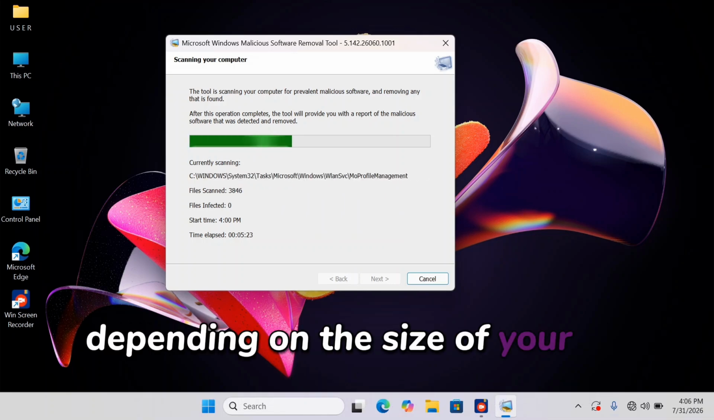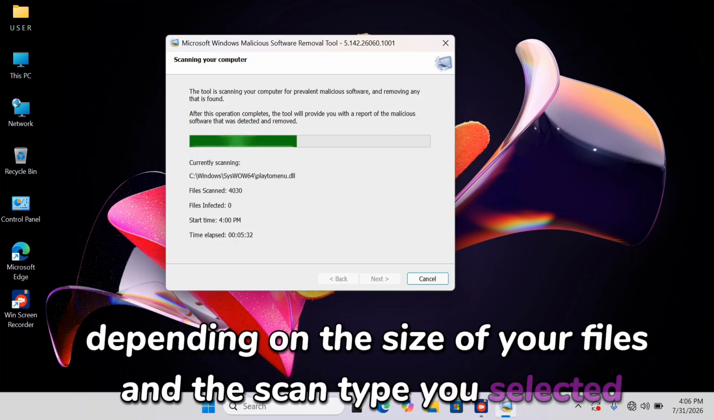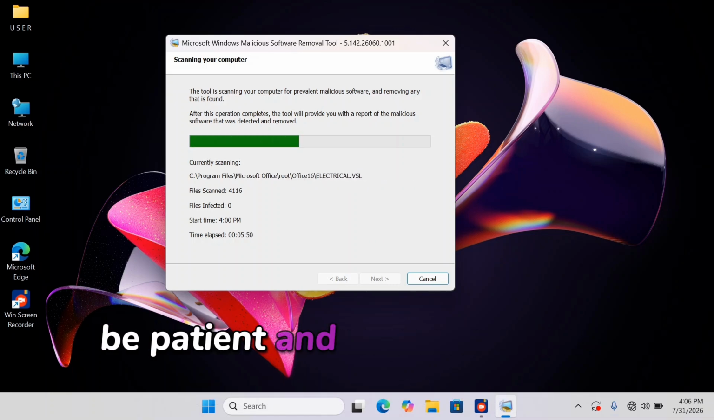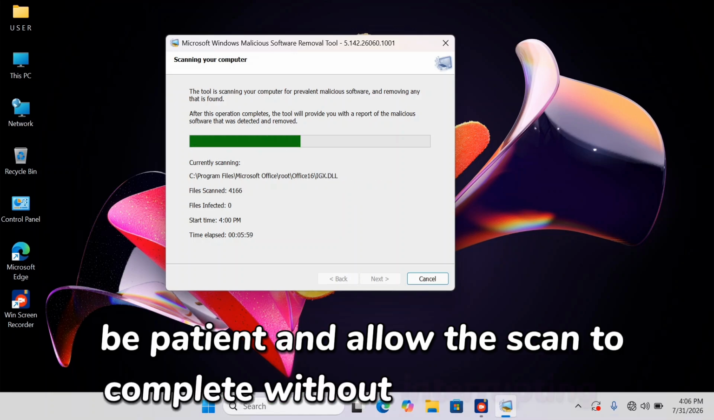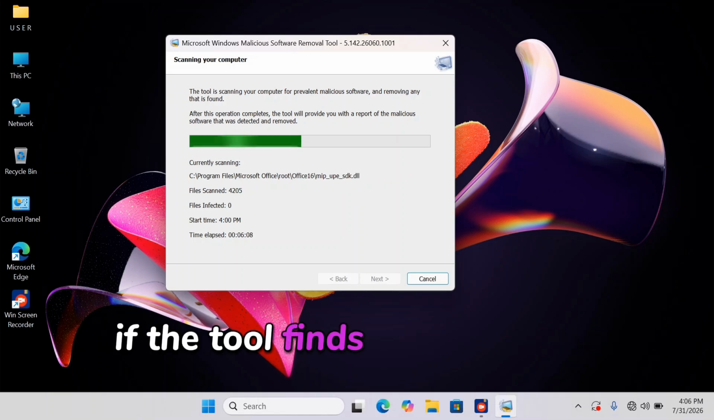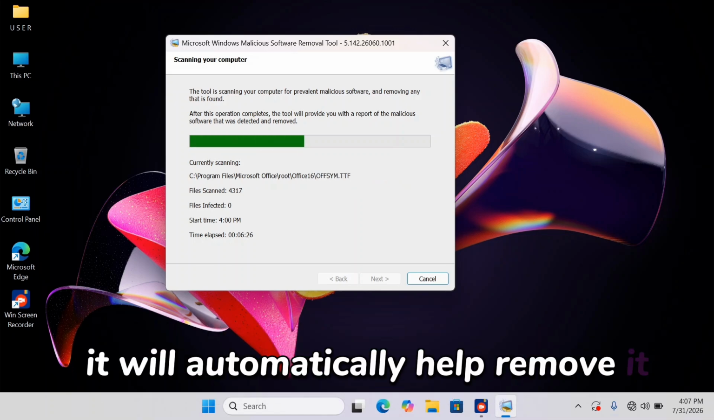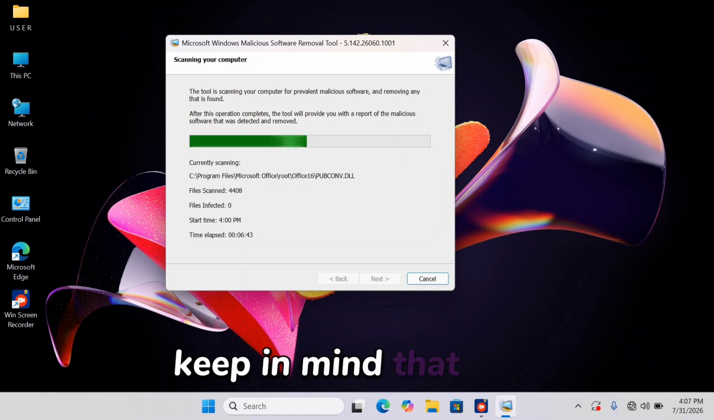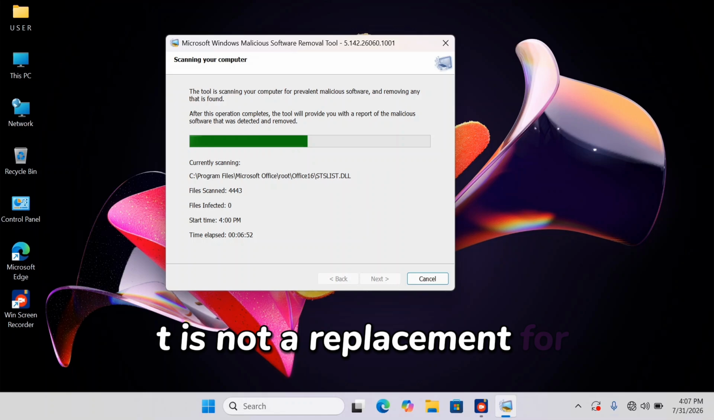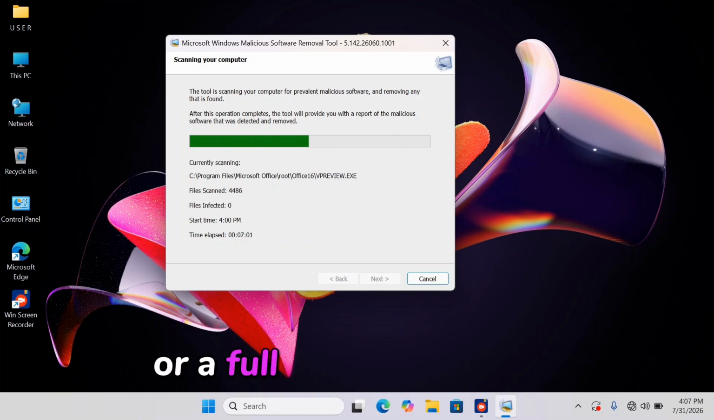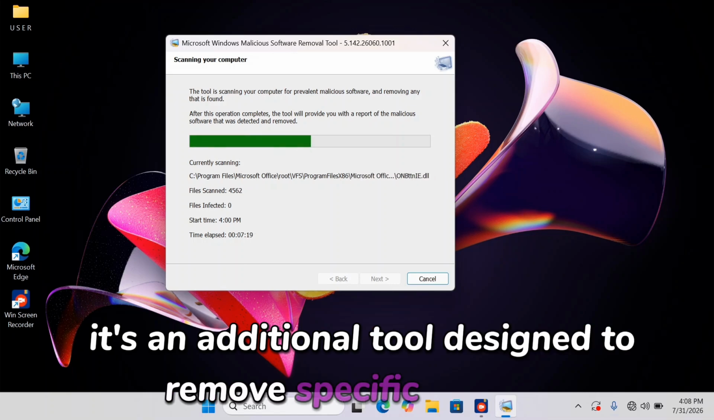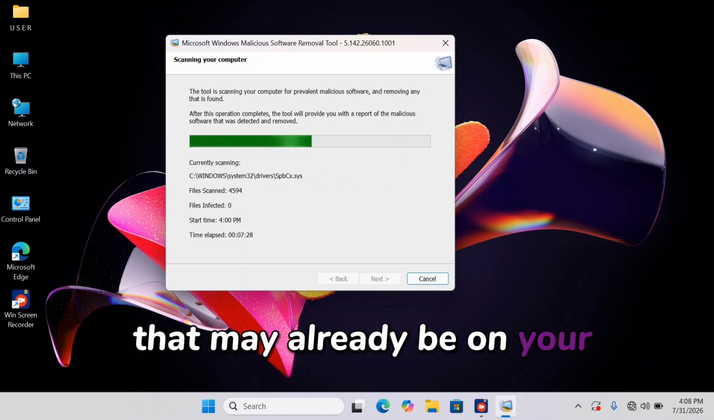Depending on the size of your files and the scan type you selected, the process may take a few minutes or even longer. Be patient and allow the scan to complete without interrupting it. If the tool finds any supported malicious software, it will automatically help remove it and display a report after the scan is complete. Keep in mind that MSRT is not a replacement for Microsoft Defender or a full antivirus program. It's an additional tool designed to remove specific malware that may already be on your system.